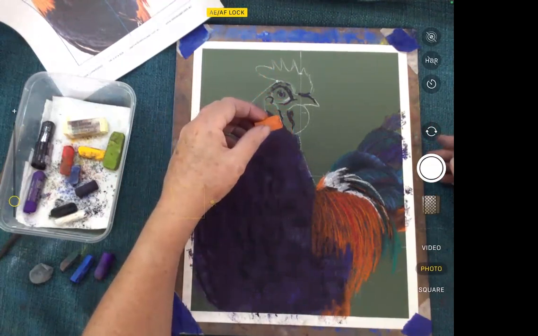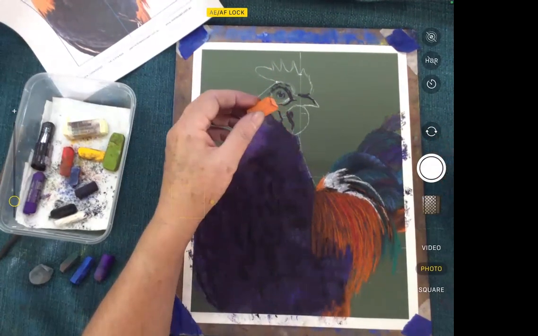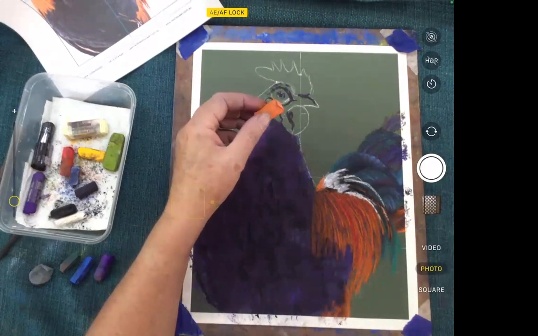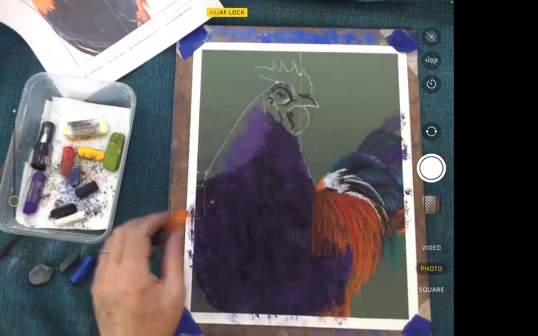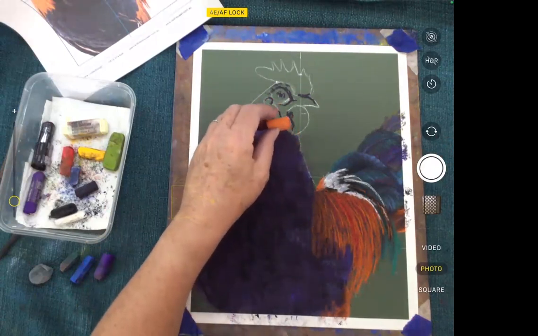And you can always brighten up an orange with yellow. So if you've got an orange that's a bit dull and you don't have a nice bright one, you can add a bit of yellow into it, which will make it a bit more sunny. So I'll show you how to do that in a sec.